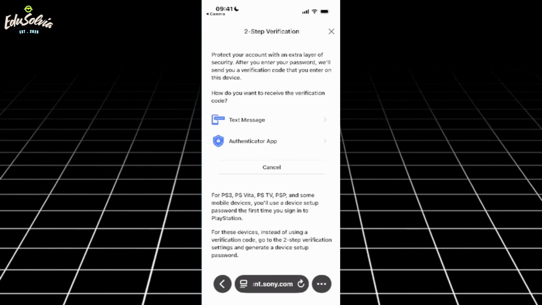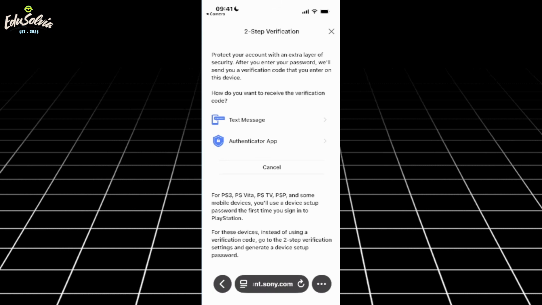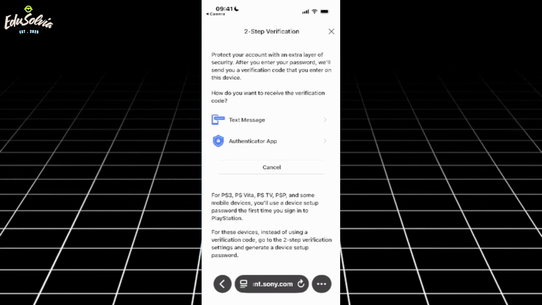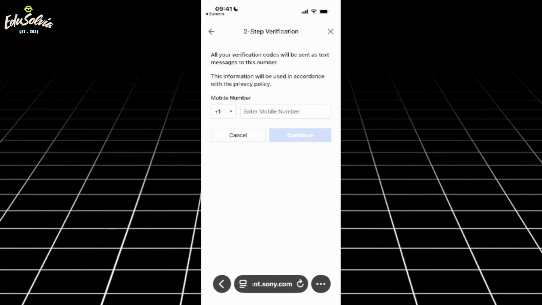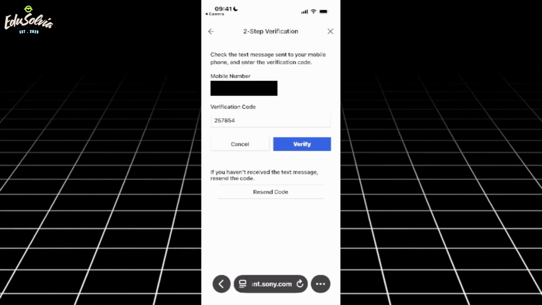You'll be asked to select your preferred verification method, either text message, SMS, or an authenticator app. For this example, select text message. Enter your phone number, and a verification code will be sent to your device. Input that code on your PS5 to confirm.